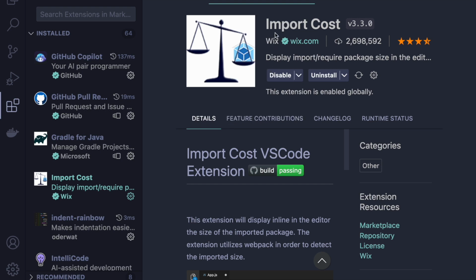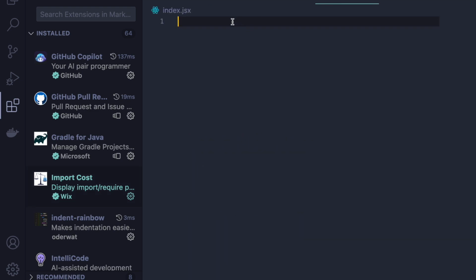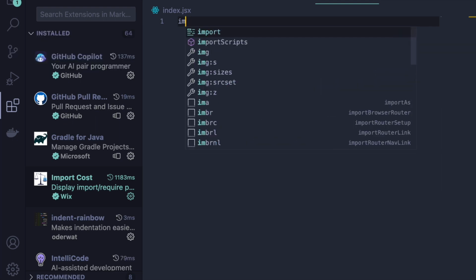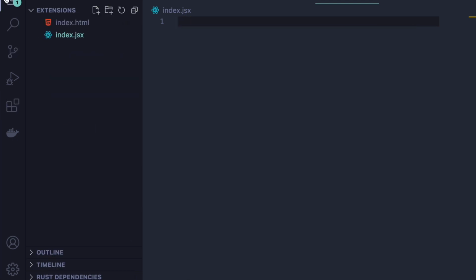The other one is Import Cost. Let me show it to you here. I've not installed anything here, like I'm not having any package.json here, so I can't really demonstrate that.